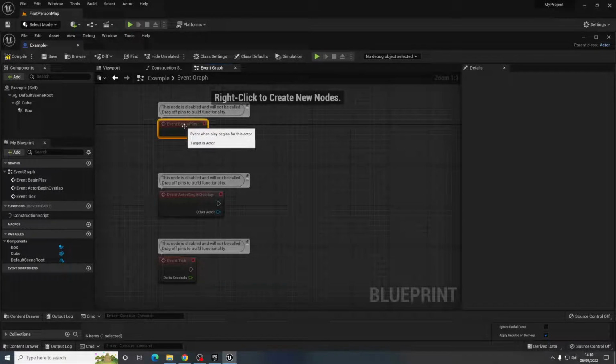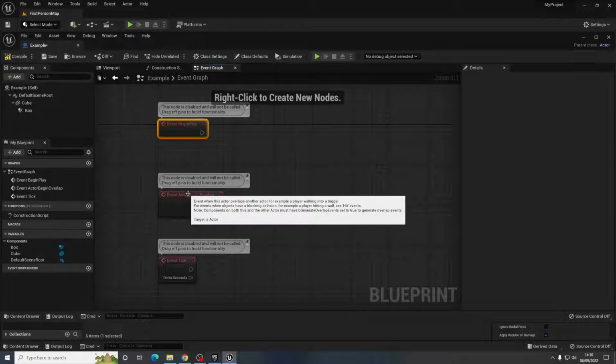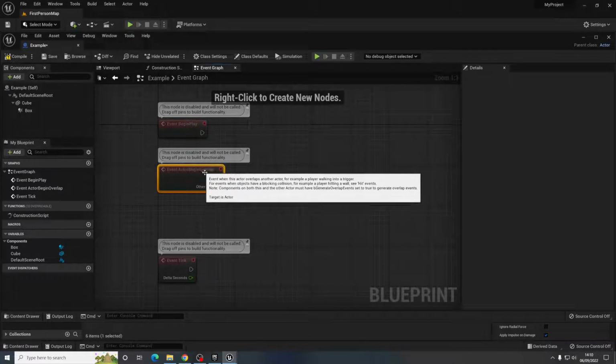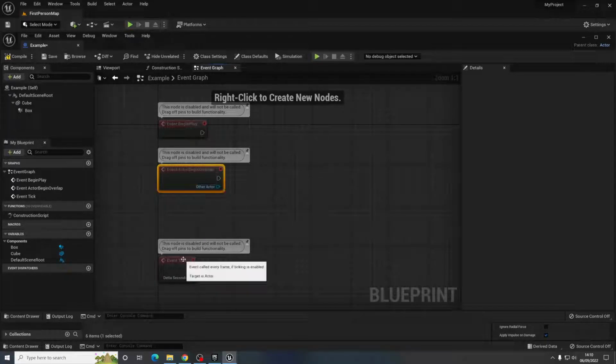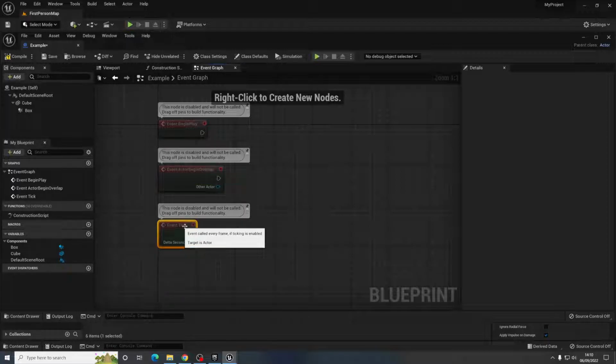So, event begin play, as is obvious, is something that's going to happen as soon as the game begins, whatever that might be. And then you've got the event actor begin overlap. So when something overlaps, then it's going to trigger something to happen. And then you've got the event tick, which is like every frame of the game. So event tick is always going to be constantly checking whether something has happened, and then you can tell what it is after this.